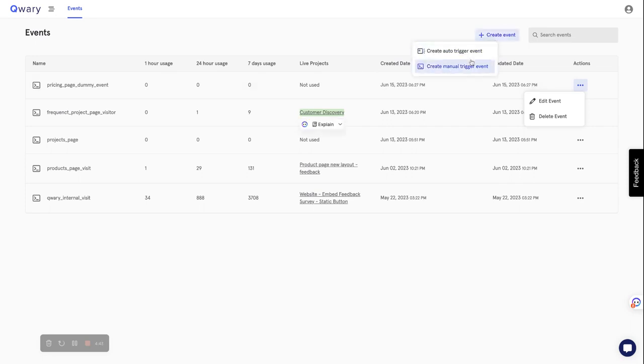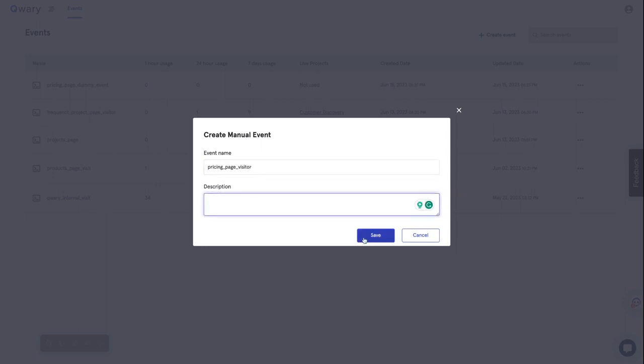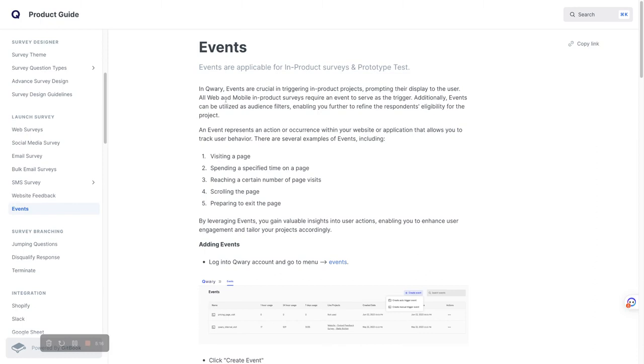Now the second option is triggering manual events. Triggering manual events is very straightforward. For example, if I want to create a pricing page visitor event, this is a manual trigger event, and I need to give the description. Once I'm done with that, I'm going to copy this event name, and we have a product guide. So once SDK is configured on your website, we will give you a function that you can trigger from your application to trigger this event.